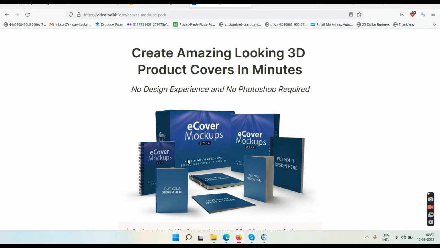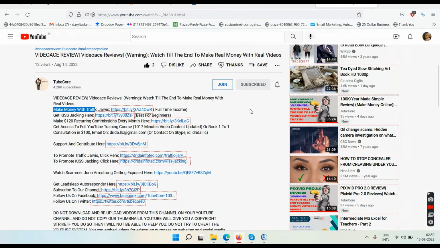Okay, so if you want to buy this, what is the name? eCover Mockups Pack. It's okay. You can go and buy this if you have a strategy to follow. If you know how you would use them, where you would use them, how you will make money with this? If you have a strategy, go and buy. But if your end goal is only to make money on the internet, then there are simpler and better ways to make money for a lifetime.